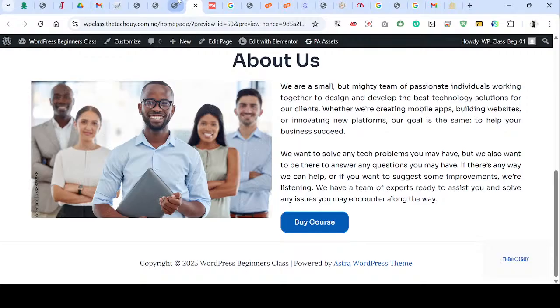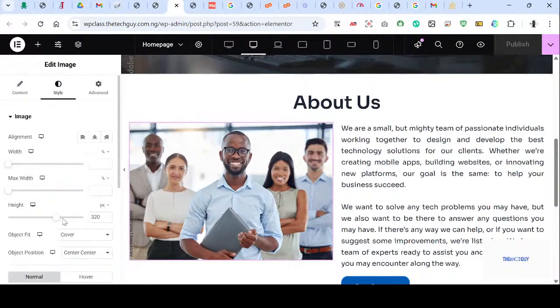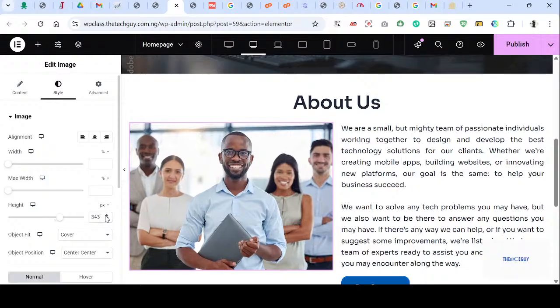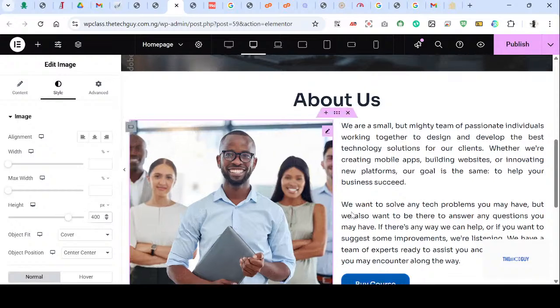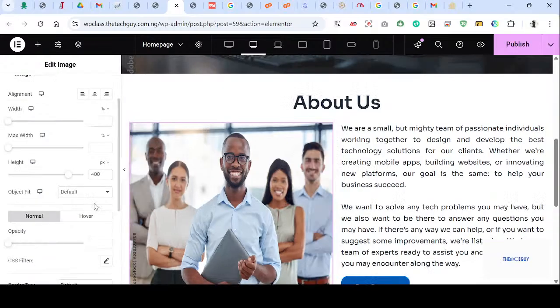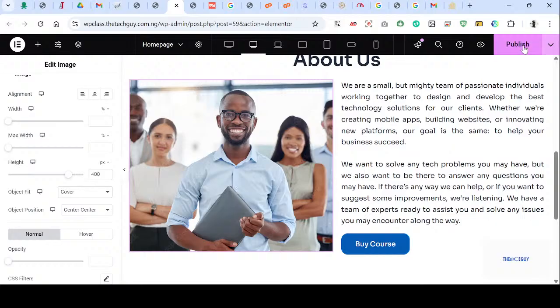I'll be adjusting that image now. I'll give that image more height, like 400, so that it will look like this. Because I already made it cover, it will look normal as it is. It will just crop it. So let's publish and let's preview.